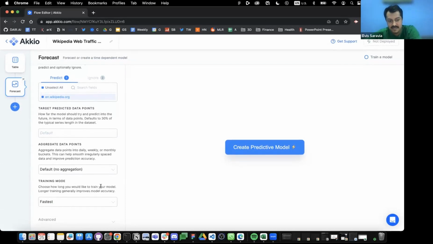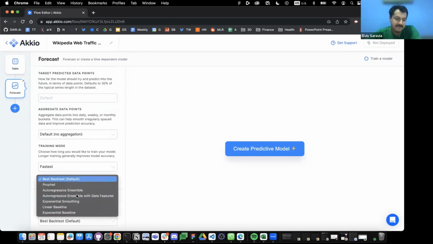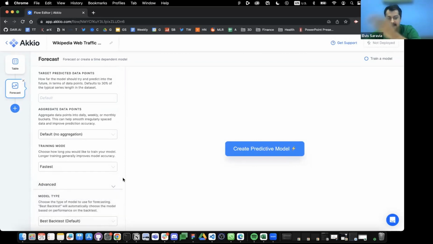I'm just going to choose fastest. And then you also have an advanced feature here. Maybe John can look into this later and share more about this, but you have other options, right? Like ensemble models, which are really popular in forecasting. You have your baselines as well, like exponential and linear, and exponential smoothing, which is really popular as well. Anyway, you have neural nets.